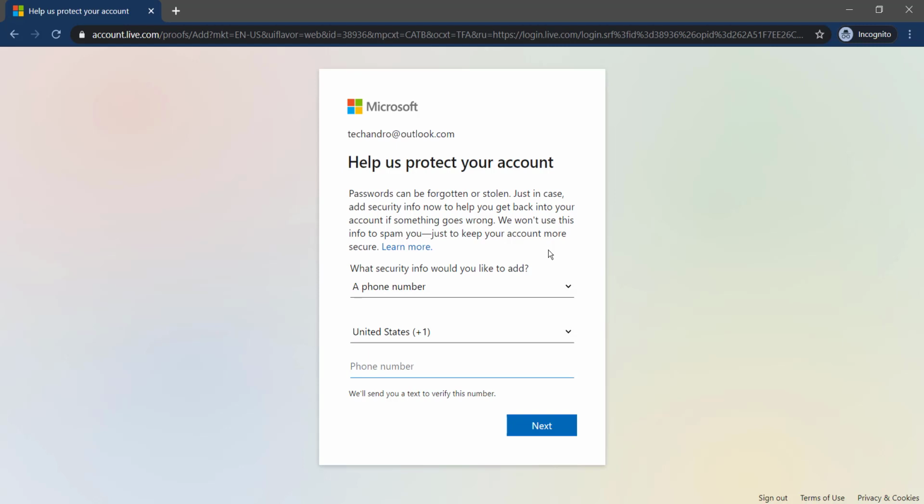But before changing your password, you will have to add your security info to help you get back into your account if something goes wrong in the future. You just have to enter your country, then add your phone number. After entering your phone number and country, click next.